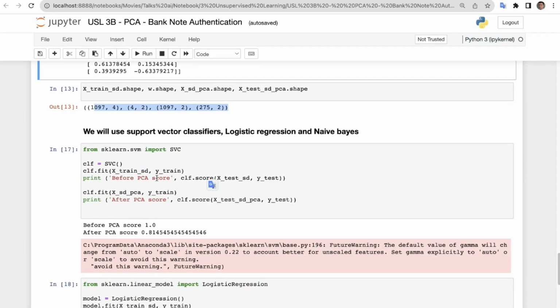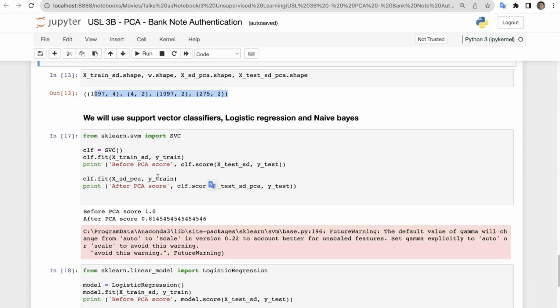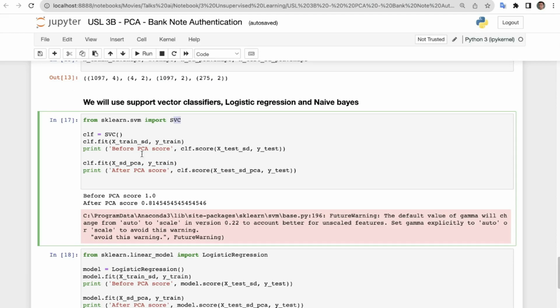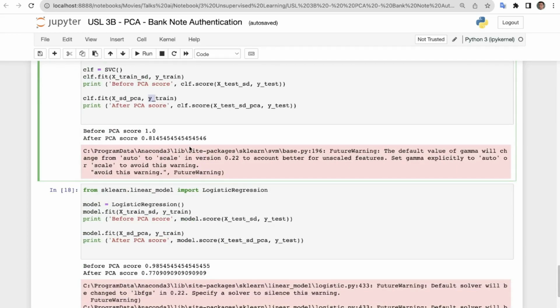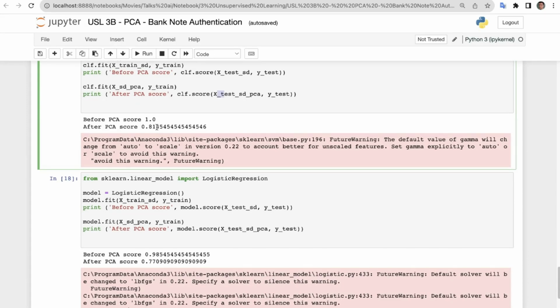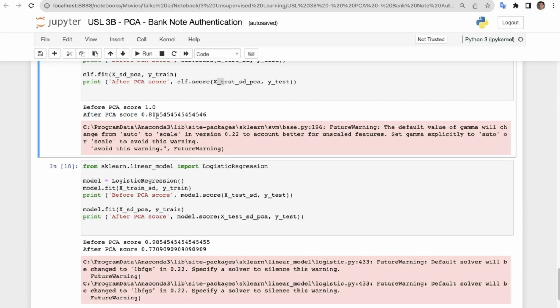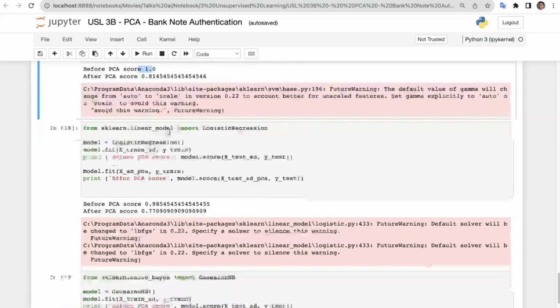Now we will use a support vector classifier, logistic regression, and naive Bayes, right? So first thing, importing our SVC from SVM and storing it into clf. clf.fit for X train SD and y train. Now printing the before PCA score, so clf.score X test SD and y test, then clf.fit X train SD PCA and y train, and printing the after PCA score, so clf.score X test SD PCA and y test. So before PCA we have the accuracy, and after PCA we have the accuracy. So this is near 100% before PCA, but after PCA we got 81% accuracy.